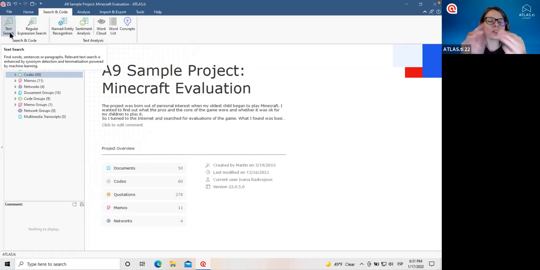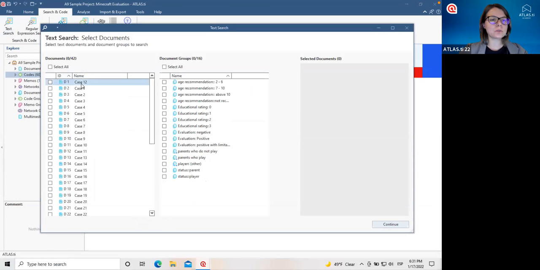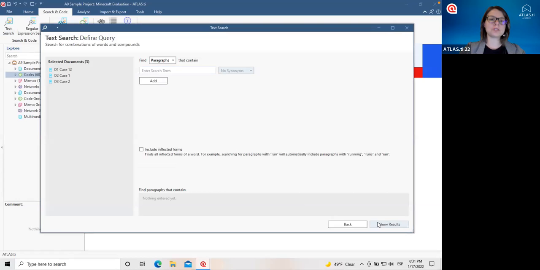And so we saw that we can have ATLAS.ti automatically look for concepts, but maybe you're just interested in a particular word and you want to see where it's appearing across your data. In that case, you can use the text search tool. Just like always, we'll tell ATLAS.ti which documents we want to search in. And then we can tell ATLAS.ti to search for any word that we might be interested in. Every time it finds this word, it'll highlight the whole paragraph in which it appears, and then it can attach a code for us.